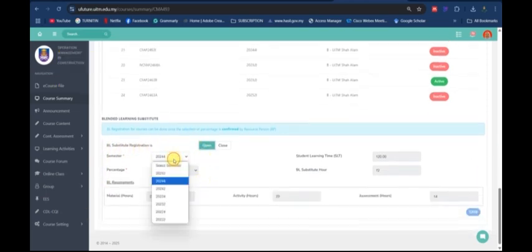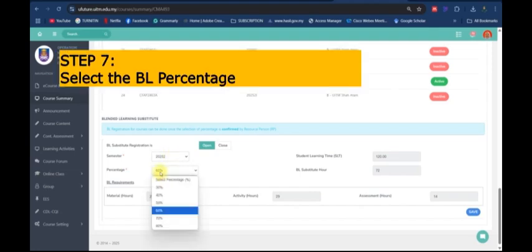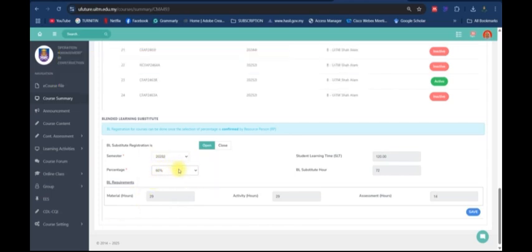Open. Find your semester. So this video is going to be 2025 too. Okay, and then look at the percentage. You have to select the percentage. For this part here, RP, you need to refer to your SLT. But for my course, the blended learning or the online percentage is 60%. So I'm going to select 60% here, and the rest will be automatically calculated.